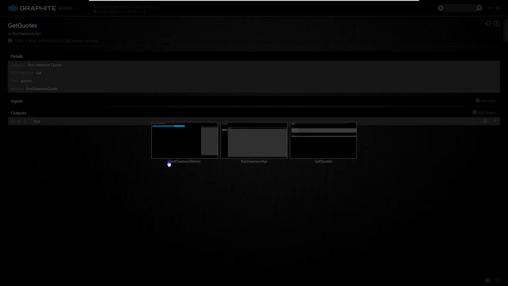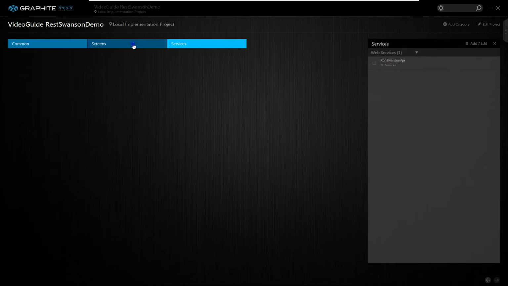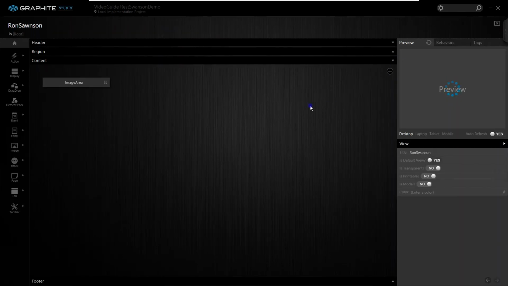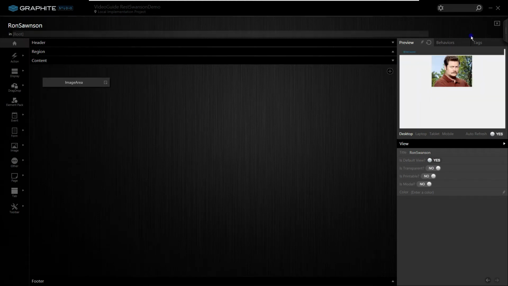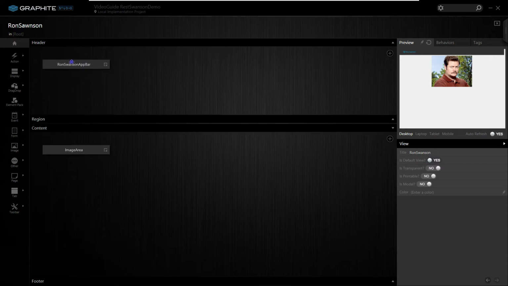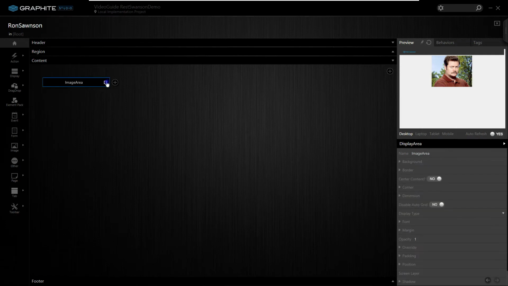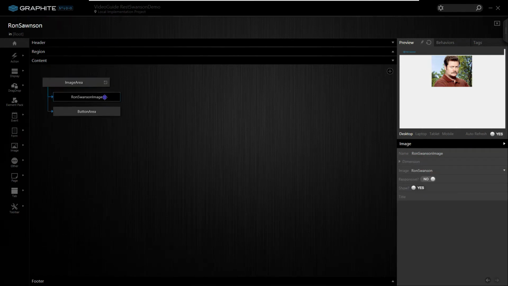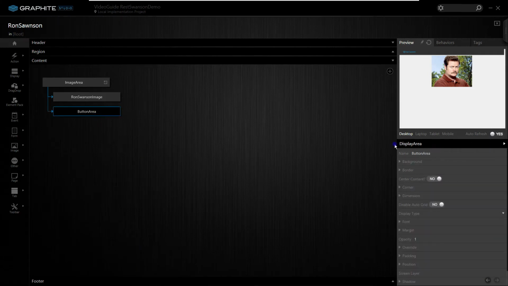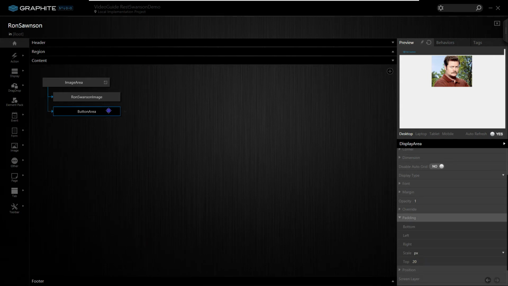Next step is we're going to go to the view, which already has been created. If you see the view in the preview, you have an app bar in the header. You have an image, which is in the display area, called image area. There's our image, and then there's a button area, which is a display area, just so we can get a padding at the top of the button, so it's spaced out nicely.